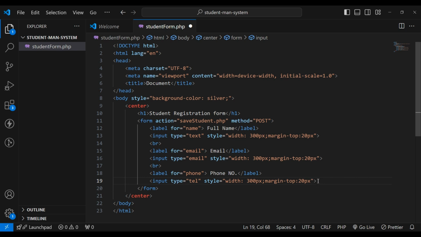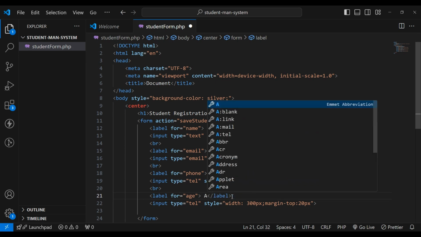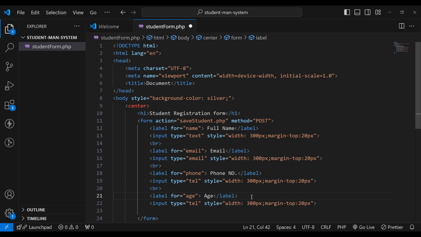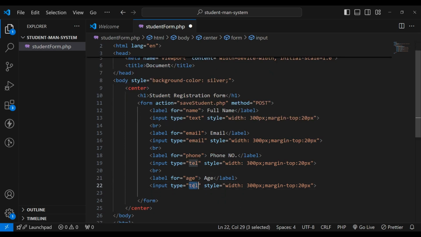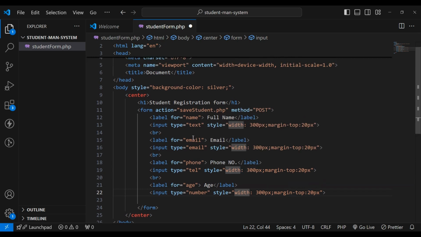So now we want age. So for age, let me copy this. Like this is for age. So for age, it will be number. Okay, one more thing we have to add in input. Since we want to display the information, we have to add their IDs and name in the input as well.